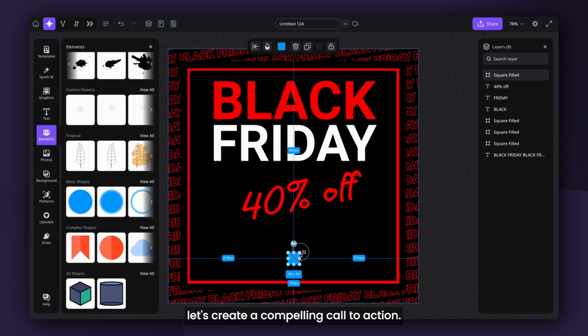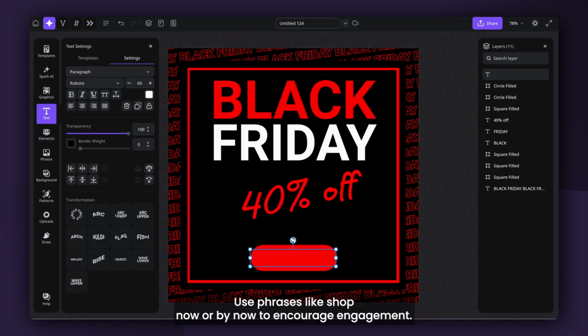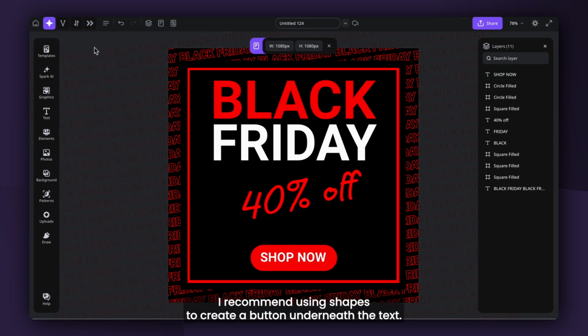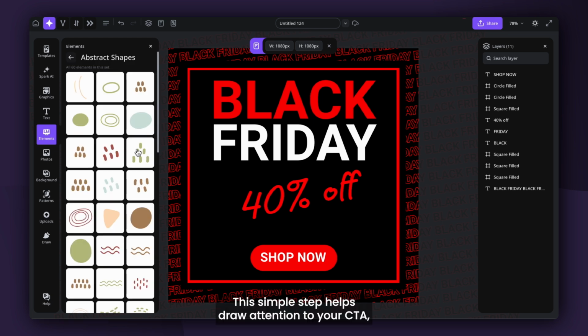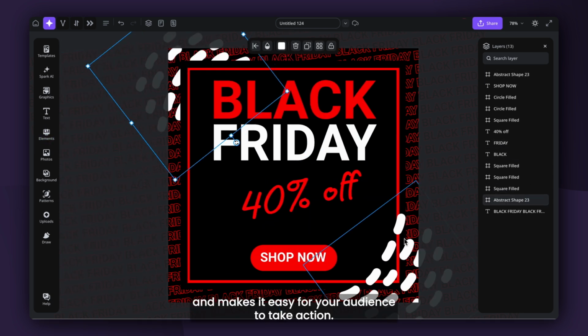Finally, let's create a compelling call to action. Use phrases like shop now or buy now to encourage engagement. To make it even more eye-catching, I recommend using shapes to create a button underneath the text. This simple step helps draw attention to your CTA and makes it easy for your audience to take action.